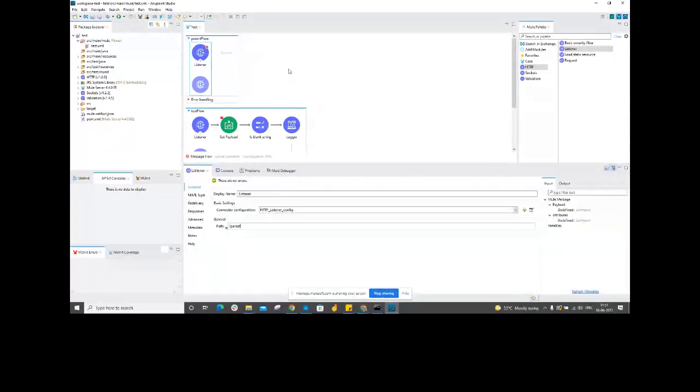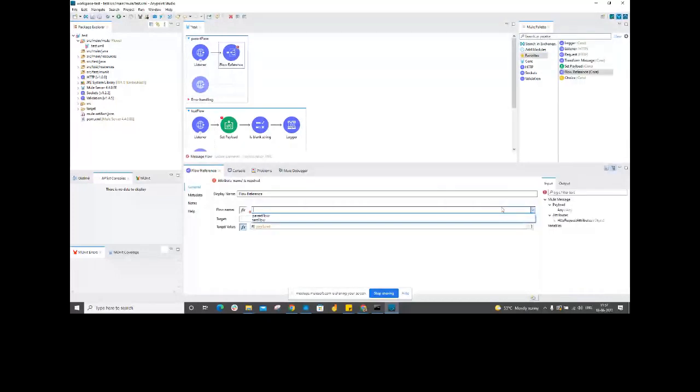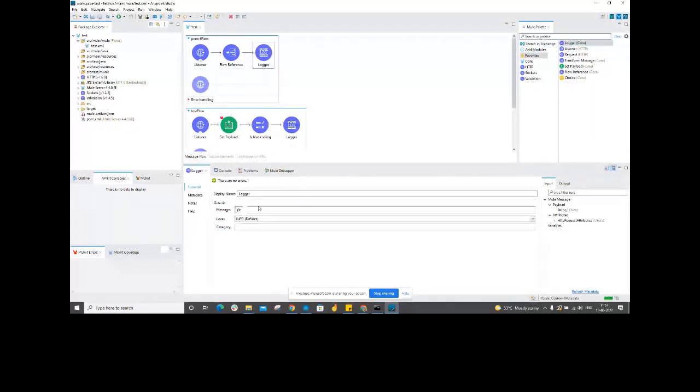Okay, now here I'm going to add a flow reference component to call the corresponding flow. I can find it in my favorites also, it's easier. In flow reference, I would like to call test flow. Okay, and then I'm having a logger over here. In the logger, I'm creating a message: the parent flow is executed.